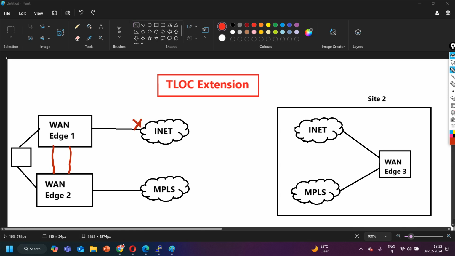Now if the internet is down, and the user wants to forward traffic to side 2, they can forward traffic to WAN 1, and WAN 1 can forward it to MPLS, then MPLS will forward it to the other side. Or it can forward to WAN 2, WAN 2 can also forward to MPLS, and MPLS can forward it to other sites. So now both my WAN devices are connected with both transports. For redundancy and load balancing, you can set up this type of scenario.